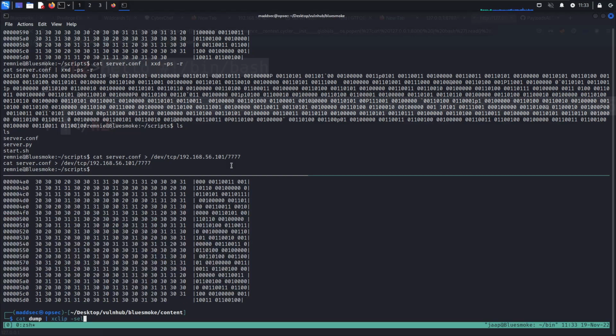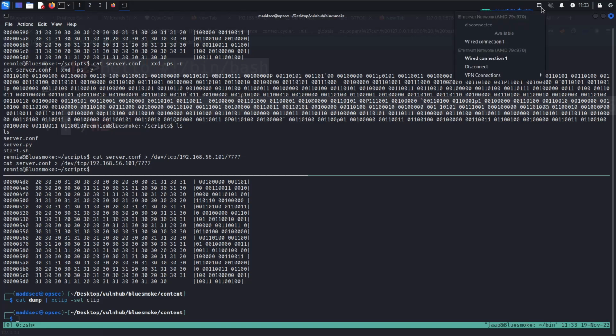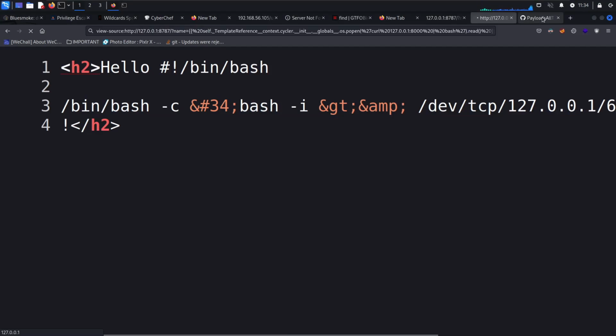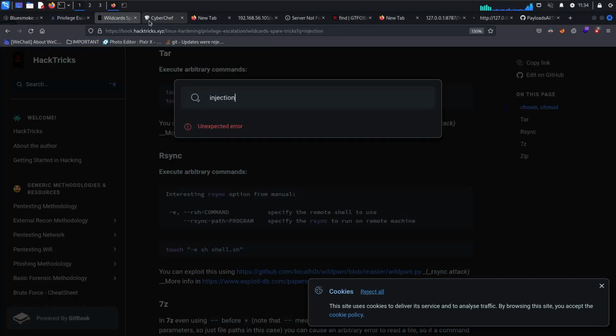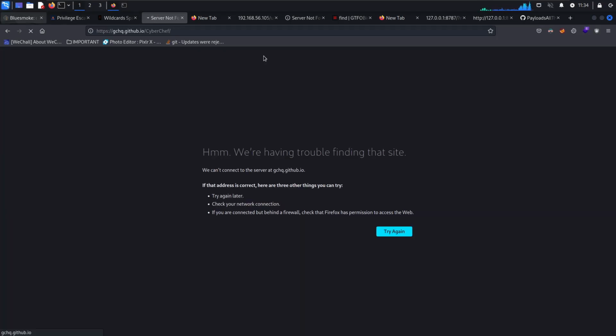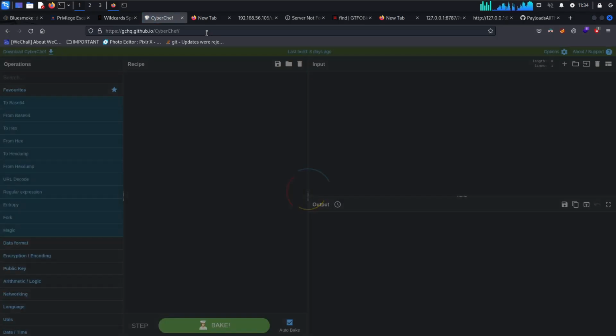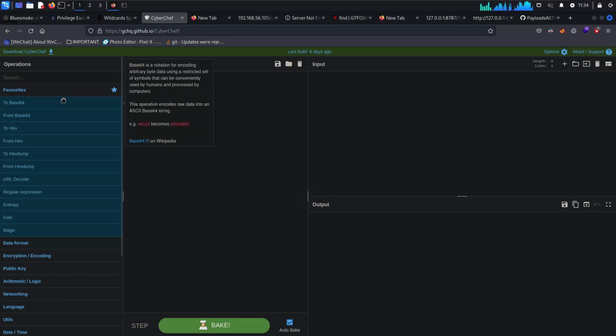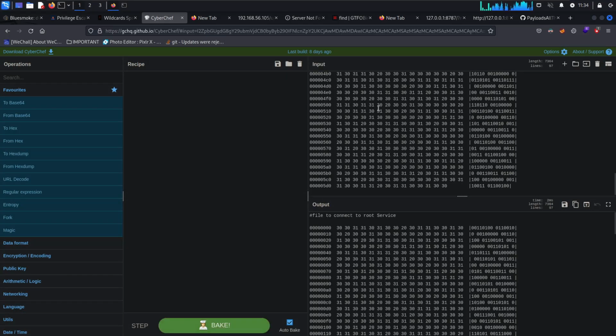So xclip, set clip. Let's copy that because we're going to be switching over to our CyberChef. I had it open here. Let me just reload it. Let me switch back here. And why is that? Because you can do a lot of decryption techniques in here pretty easily, just moving things around and stuff. So yeah, you can copy this.